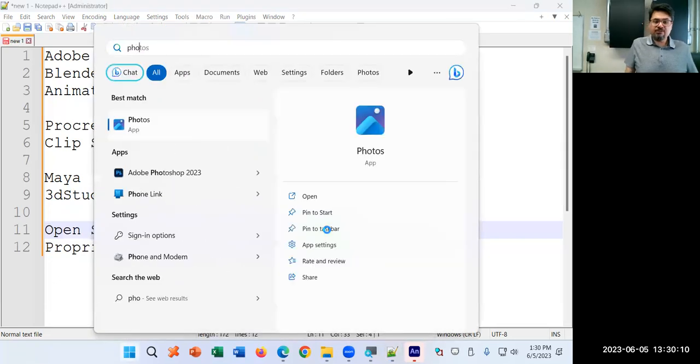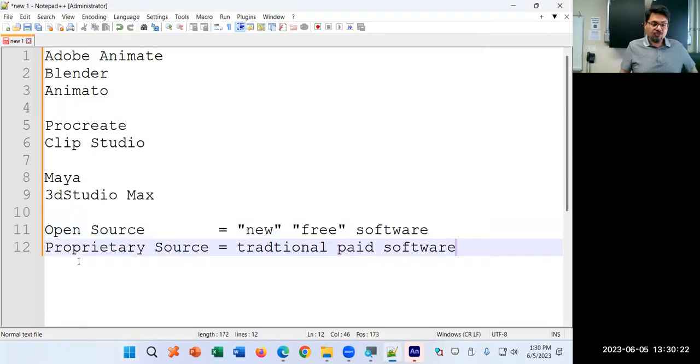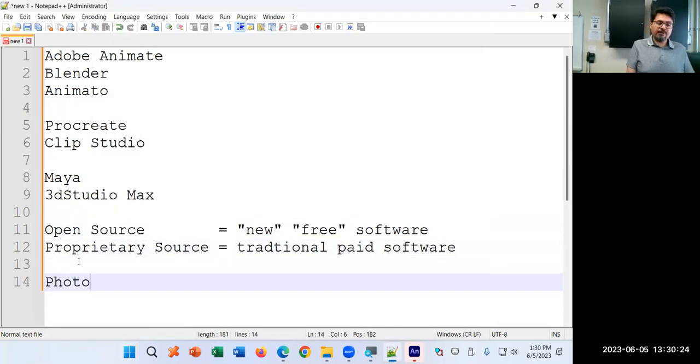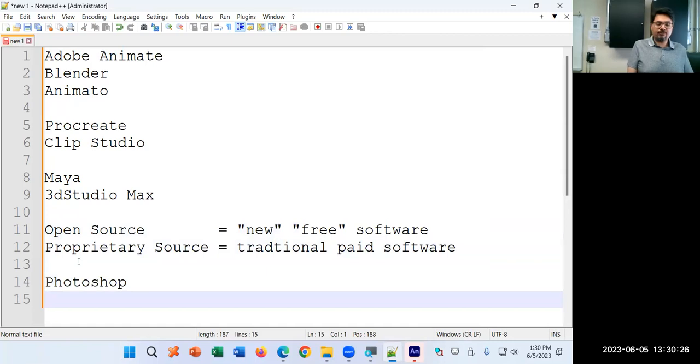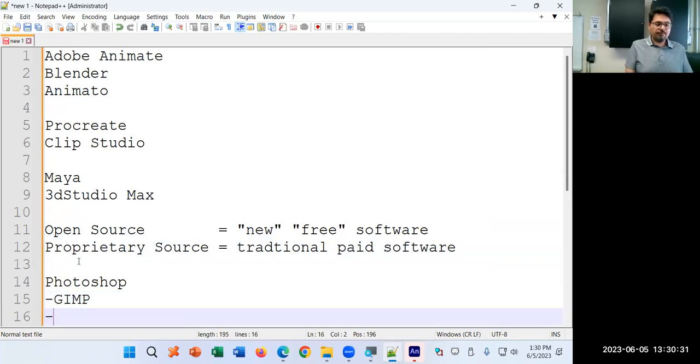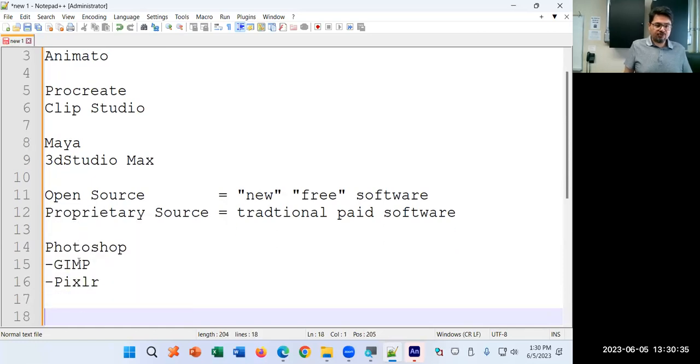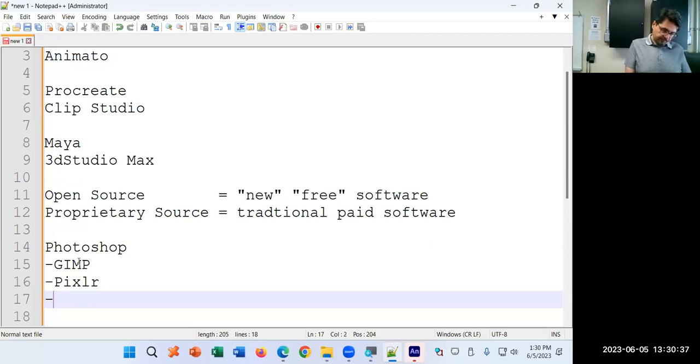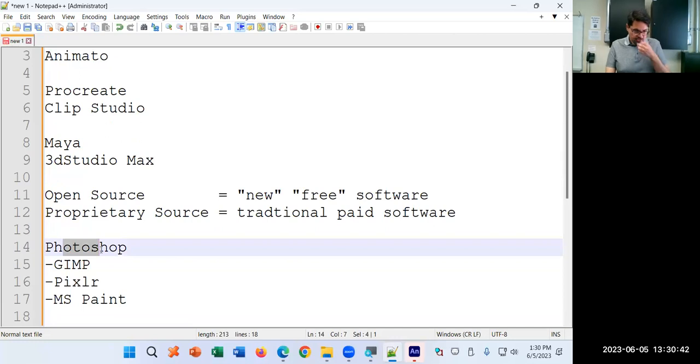You've probably heard of this famous software, Photoshop. Photoshop is not free. I'm not going to ask how you got it, but Photoshop is not free. And there are alternatives, however. So in graphics software, Photoshop is the big one. Does anyone know any other software out there for graphics? I guess you know also Procreate, Clip Studio, etc. Good old Microsoft Paint.